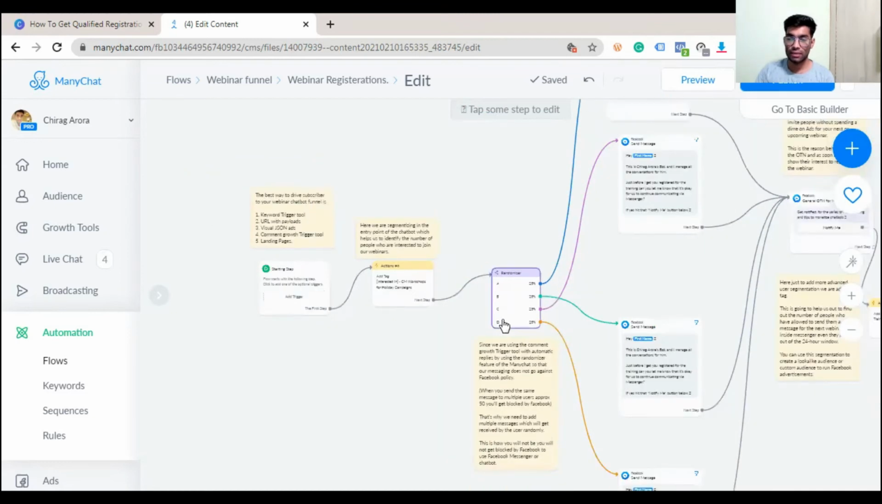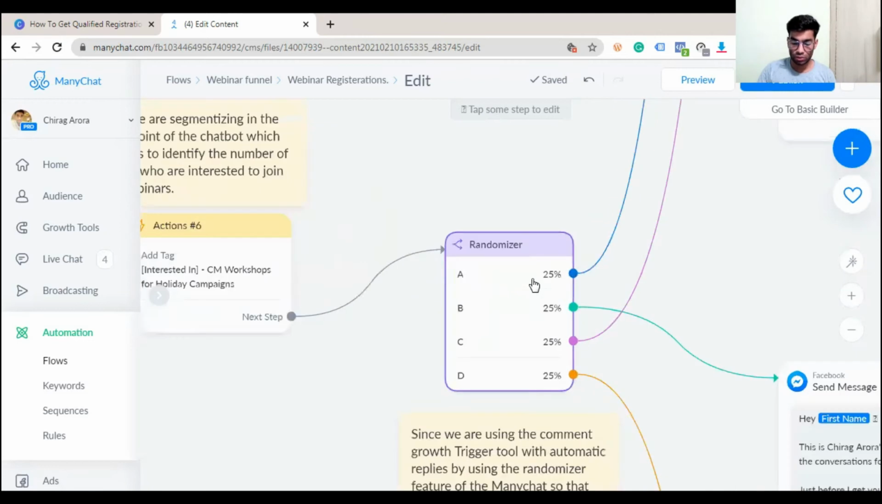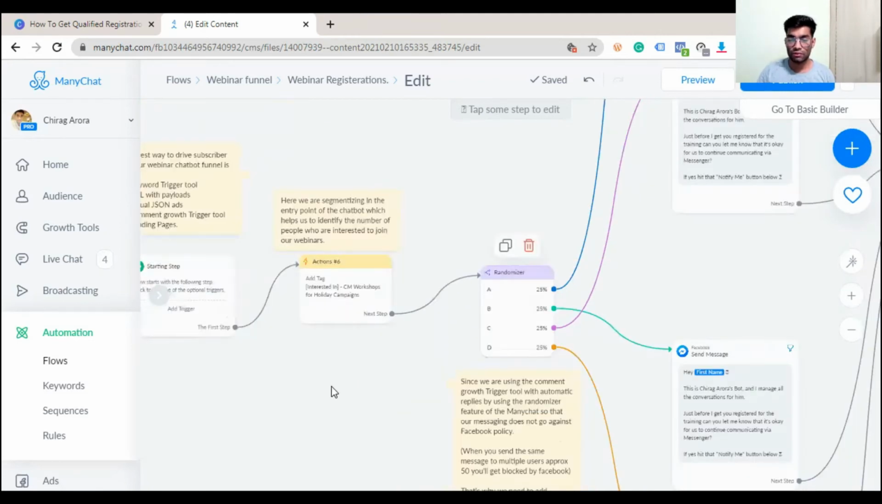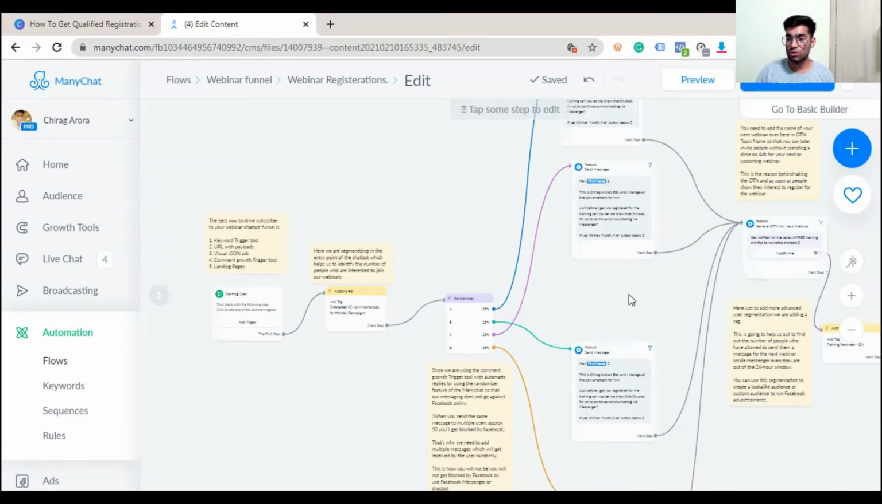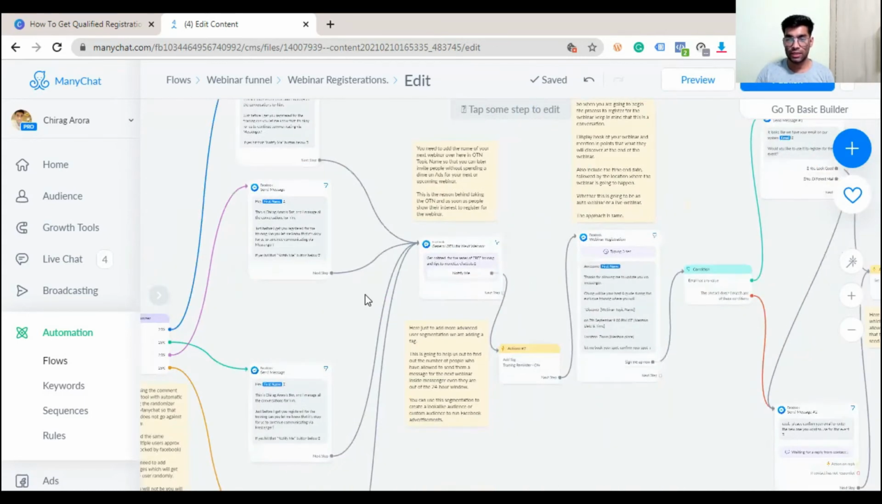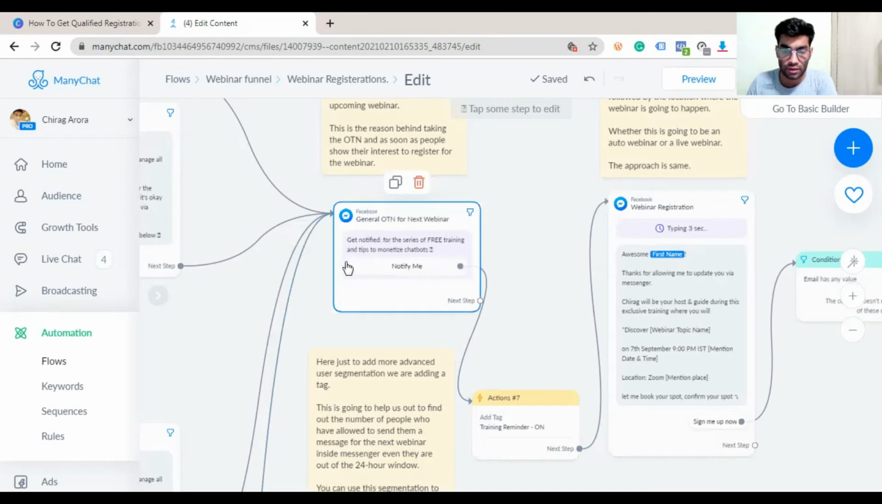So this is the randomizer, which we will be using to randomize the message. It diverts the traffic into 4 or 3 equal parts. Like if we are using 25% each, suppose we have 100 users, each user will be redirected to a different flow, just to split test, and also keep us within the compliance of Facebook.